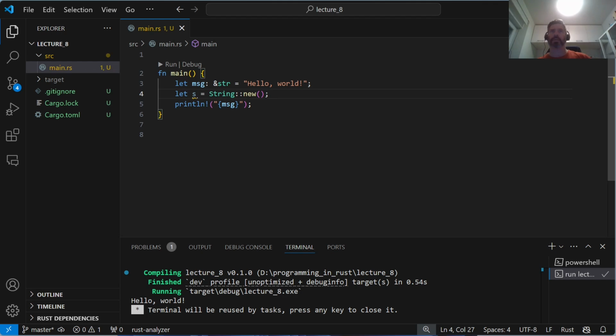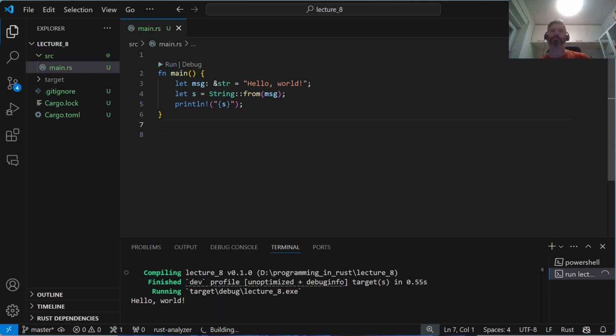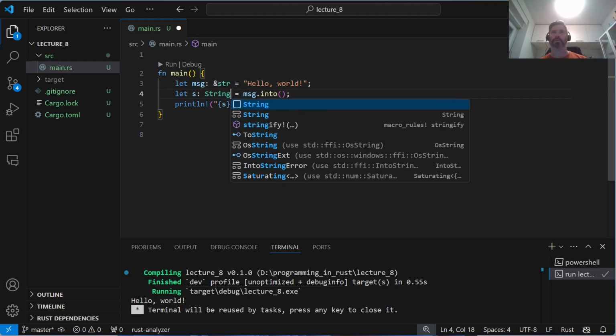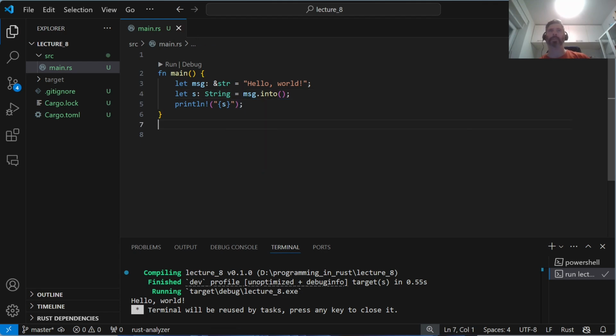Also, this string can be initialized in different ways. For example, you can use the from method and put the message. So we copy all these characters from the string literal to this object, and we can print this new string. Also you can use the into conversion method, like this, to get the same effect, but then you must write the type on the left side, like this.